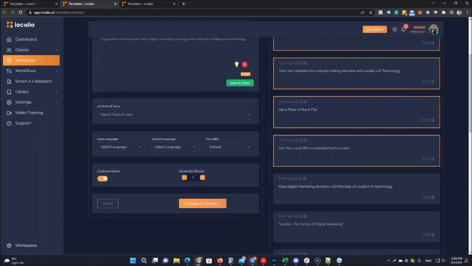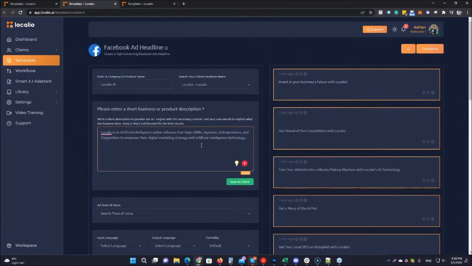Yes, John is correct. The copy is generated so well that it cannot be a spinner, all right, guys? So if you think this is a spinner, let me just do this. Localio AI, and do it in front of you. Localio AI is a cloud-based software that creates mind-boggling content for any niche in over 120 languages. It helps SMBs, marketing agencies, and entrepreneurs to empower their business with artificial intelligence technology.